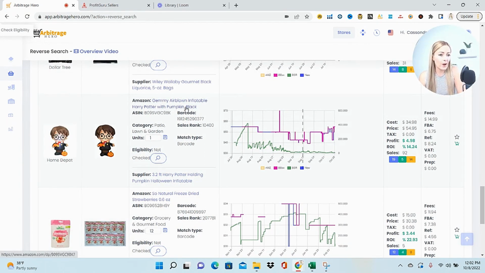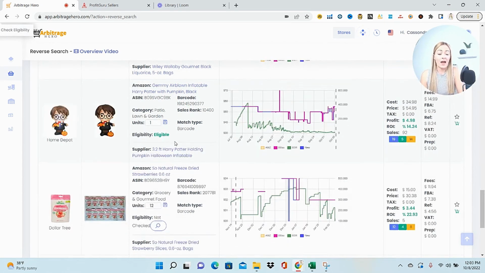So we could get this Harry Potter inflatable from Home Depot, cost price of almost $35 and selling it for nearly $55 for almost $5 profit. Check the eligibility. And I know that I can sell this. So if this is something that I wanted to pursue a little further, next I would pull up the source link as well as the Amazon link and dig a little deeper. But look how fast that is to find some leads that could be a really profitable lead.